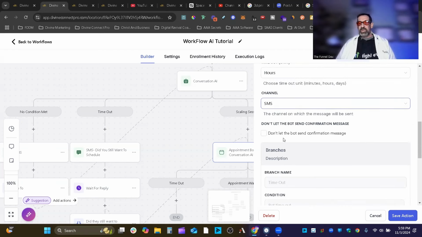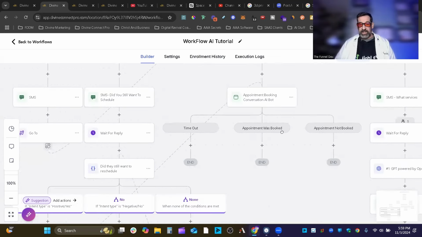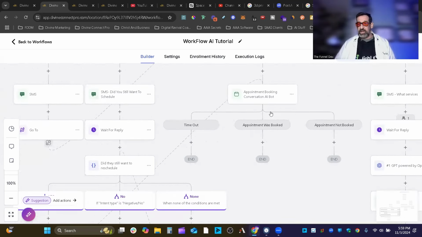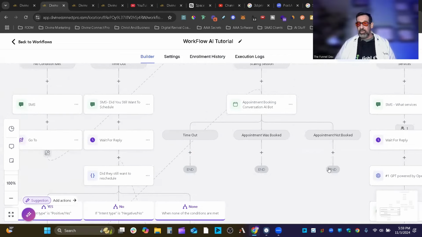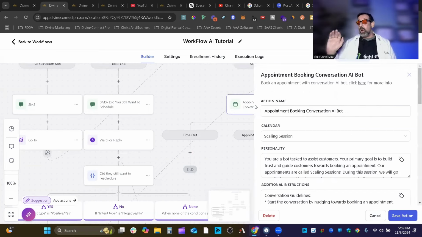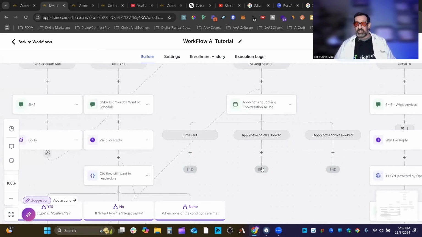These are the ones you can not let the bot send the confirmation message if you want to click that, because a lot of times you might want to go to another workflow. And that's one of the things that's cool about this. If you look right here, you can see if the bot times out, it's going to go here. Appointment book, it's going to go here. Not booked, it's going to go here. So you can continue the workflow. So maybe you don't want it to say, hey, your appointment booked and sort of end it, because then if it does that, it's going to go here. Maybe you want to continue the conversation or send it to another workflow, whatever you want to do. That's when you click that one.